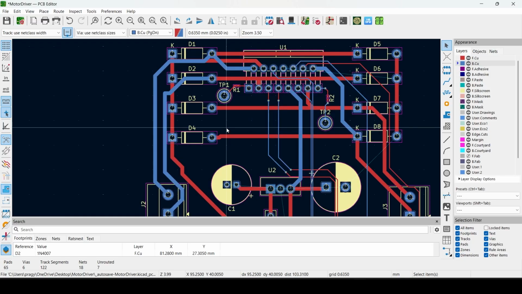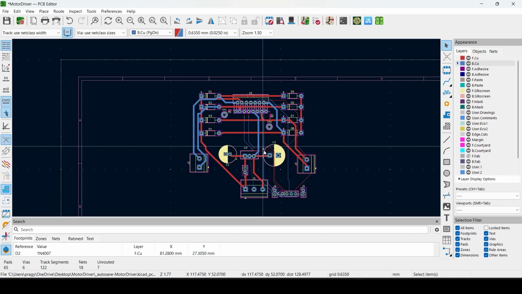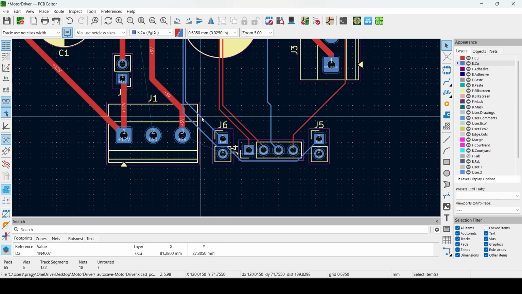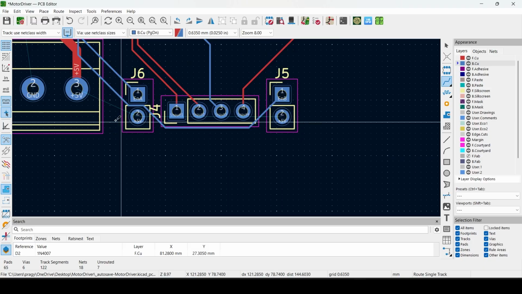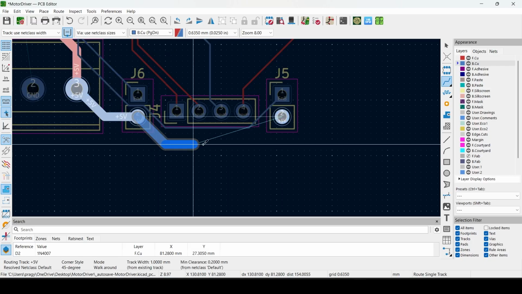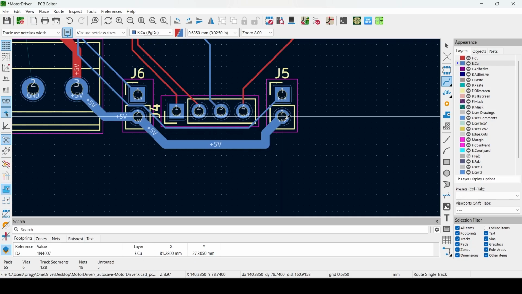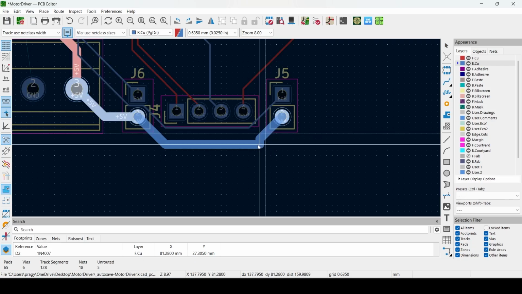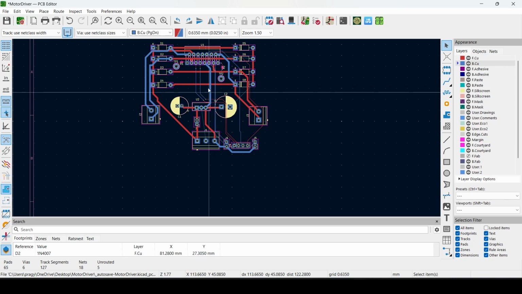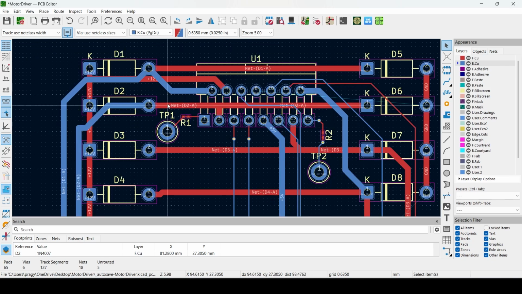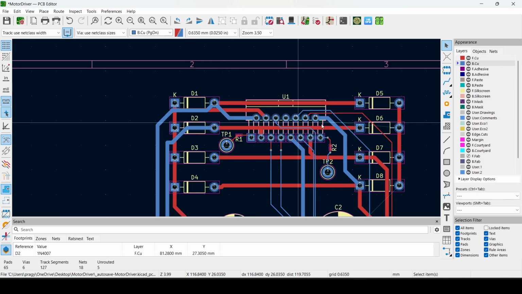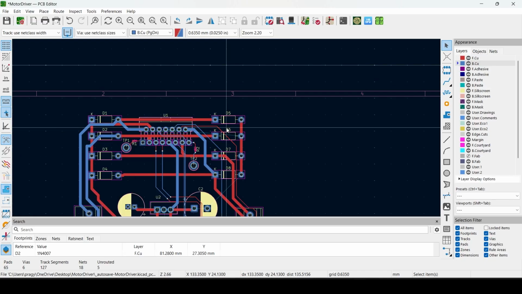Okay, so let's just quickly move on to connecting our grounds. Before that I see that we haven't connected these 5 volts, so let's just quickly connect the 5 volts here as well as here. Okay, let me fix this. Yeah, so now the only thing that is electrically left is to connect our grounds.